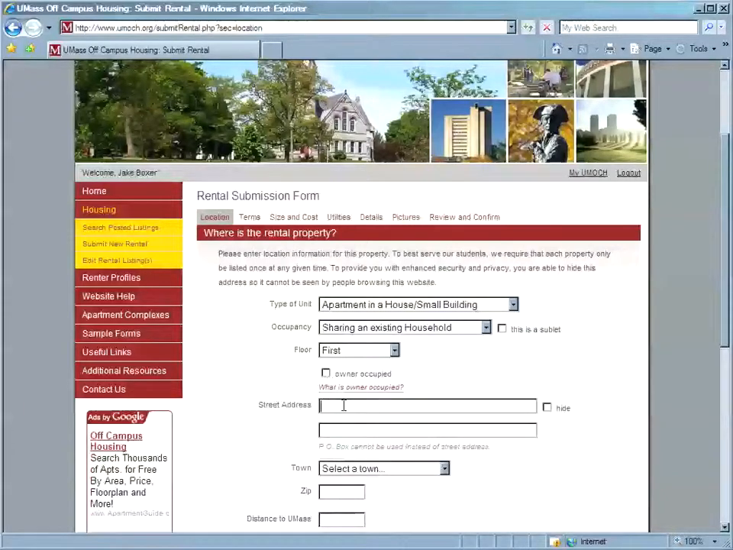Next, we have Street Address. Here, you can enter your rental's address. Beside the address box, there's a checkbox labeled Hide. If you leave this unchecked, searchers will be able to see your rental's street address. If you check the Hide box, they will only be able to see the town and state that the rental is in. For this tutorial, let's leave it unchecked.